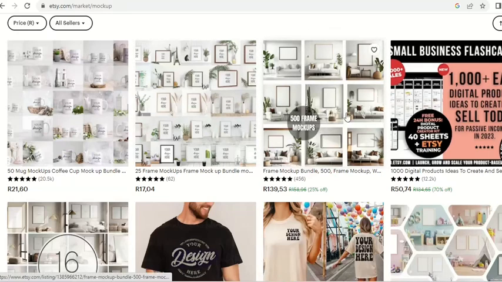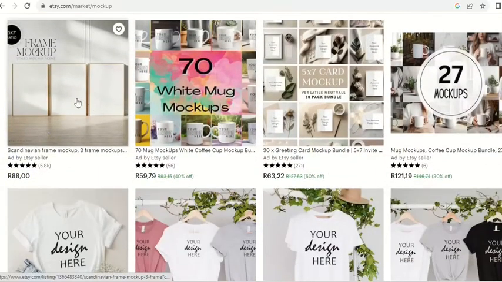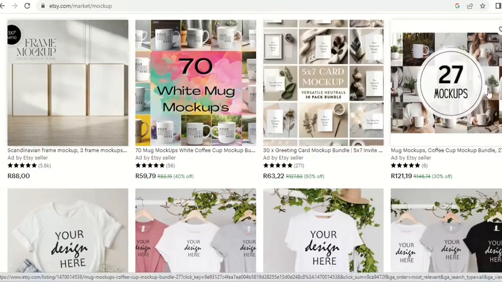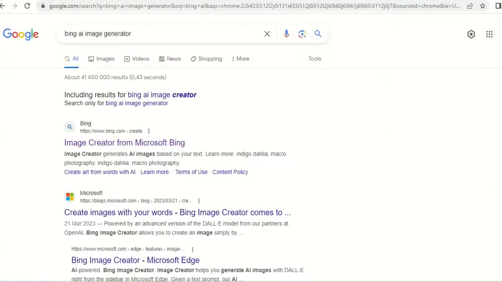Now, as you can see over here, they do have different sizes and also different designs and also different colors. So you want to make sure that you are catering for all your customers, in case maybe they need a different color, or they need a square frame or rectangle frame or a landscape. Now, for us to be able to provide this to our customers, or something similar to this, we're going to be using a free AI method called Bing.